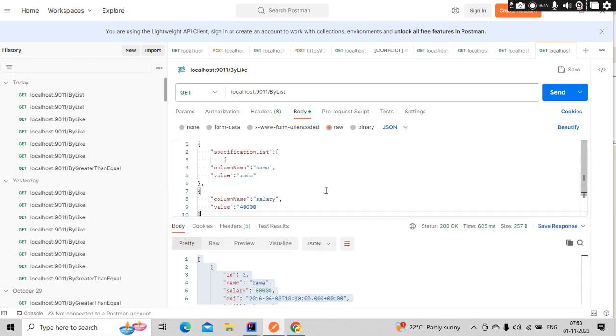Yeah, that's all about this list. If we have a list, how to apply the criteria specification we have seen. In our next video, we'll make it more generalistic.